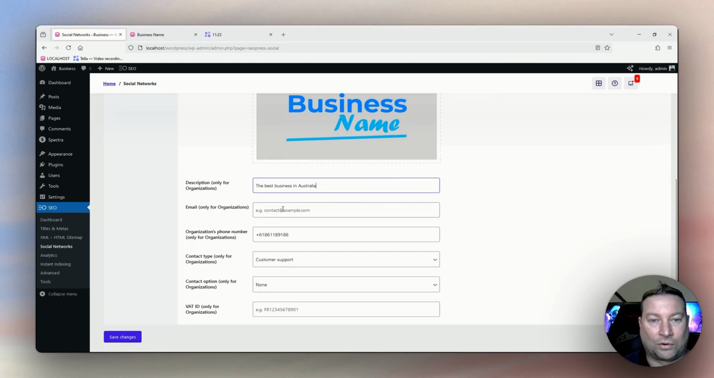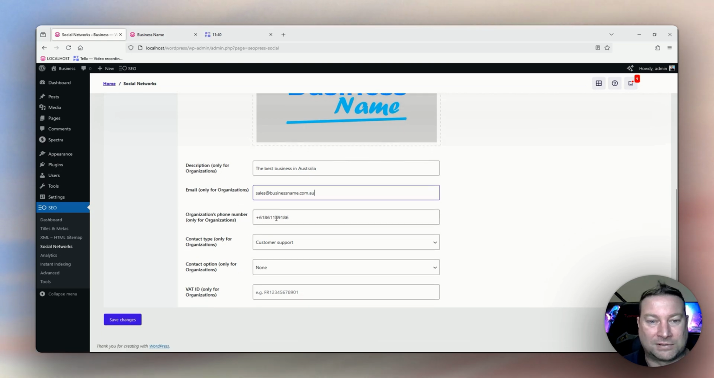So email only for organizations. So this could be your sales at... so just type in your best email address there for people to reach out to you, and then your business contact telephone number and the contact type. So whether it's a support person, a billing person, or a salesperson that they'll be reaching out to, and any of the other options that are available there for you. The default is customer support, and then the contact option only for organizations.